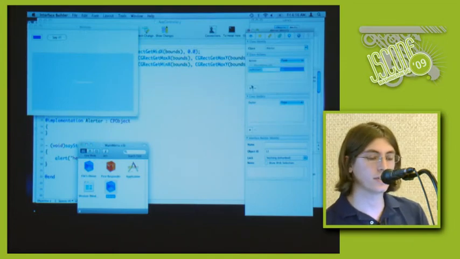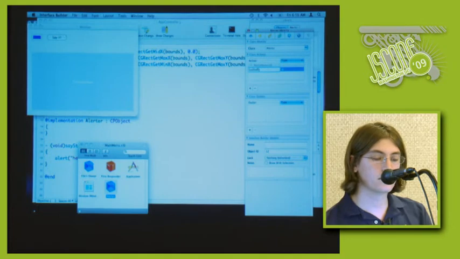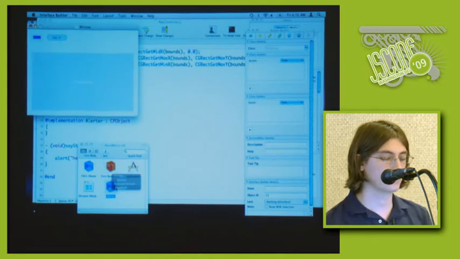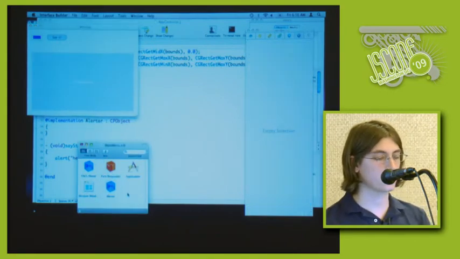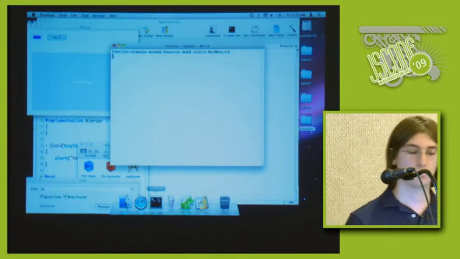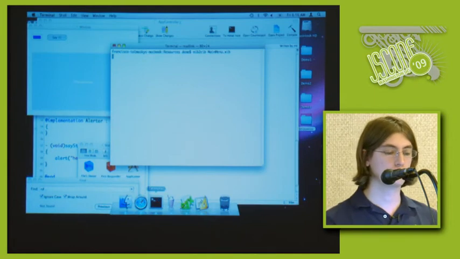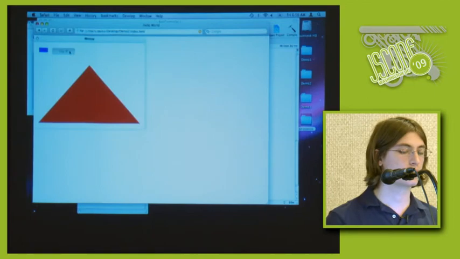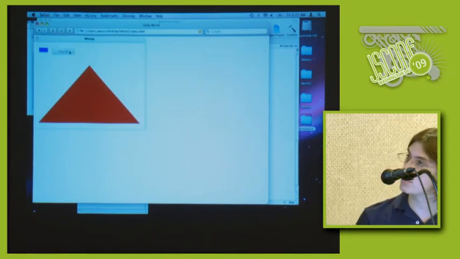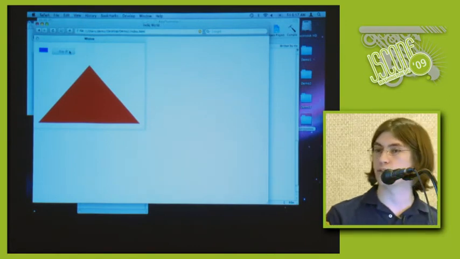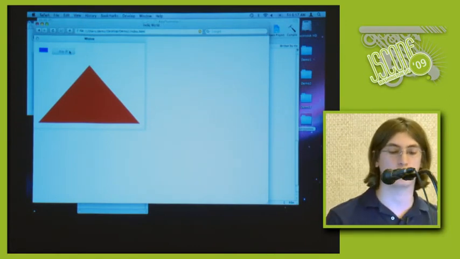Let me try redoing it. I'm sure it's something simple. Oh, there we go. Yeah, I must have misspelled it or something. OK, so now it's in there. And we'll run this again. So refresh. There we go. So that's kind of just an idea of how you create applications in the Cocoa world, and thus how you can use those same strategies to create them in the Cappuccino world.